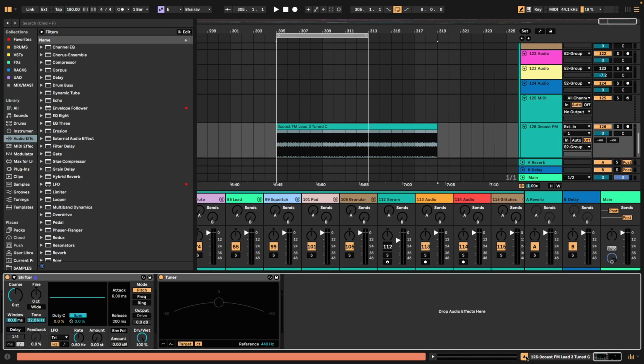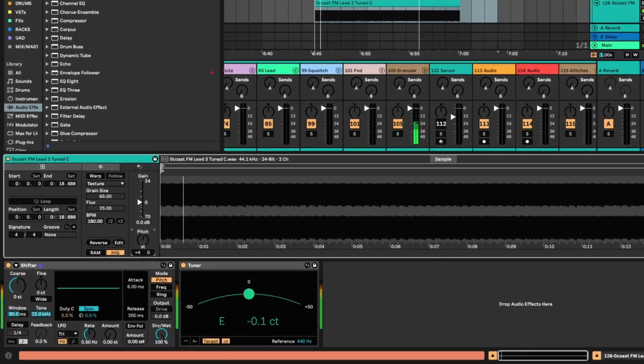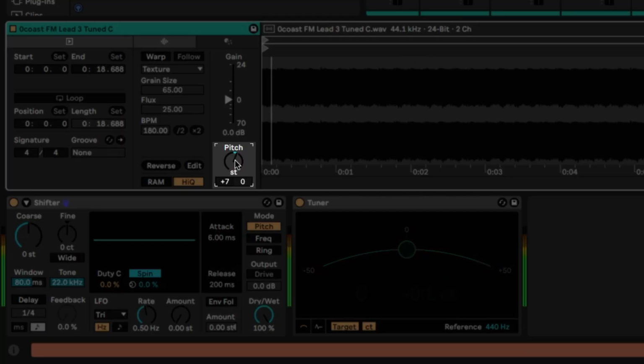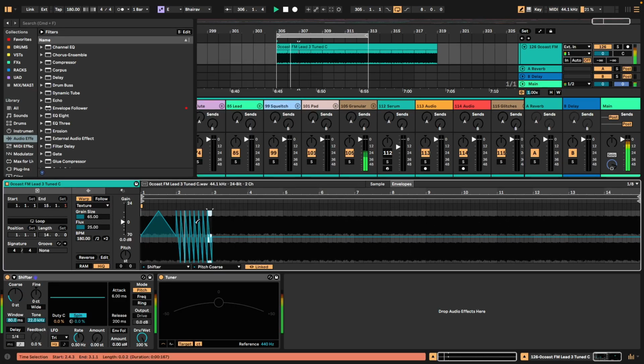Now, with the possibility of seeing the clip view and device view at the same time, it's much easier to work with the tuner. You can simply adjust the pitch in the clip view while checking in the tuner for the correct value, or also making modulations while seeing the devices.